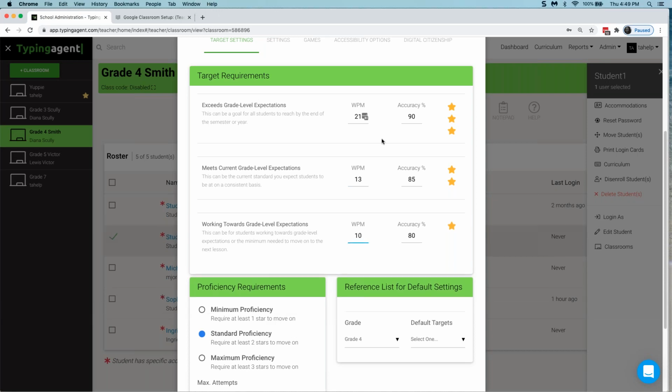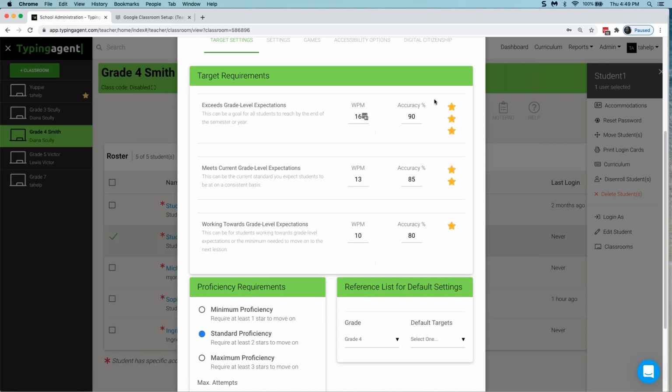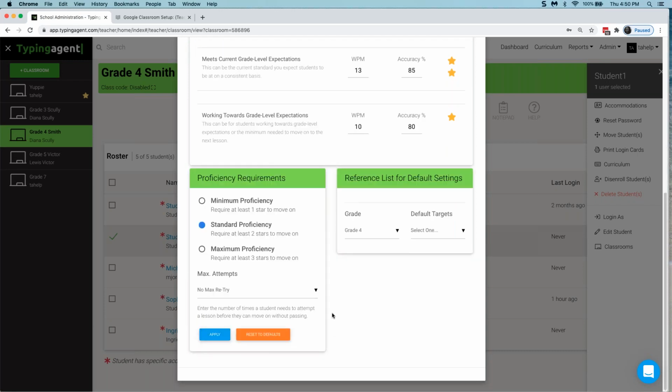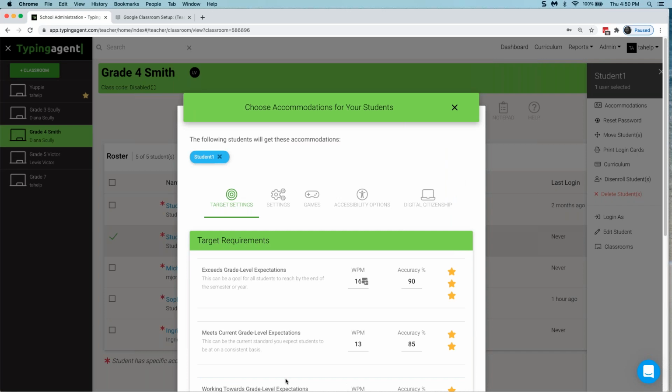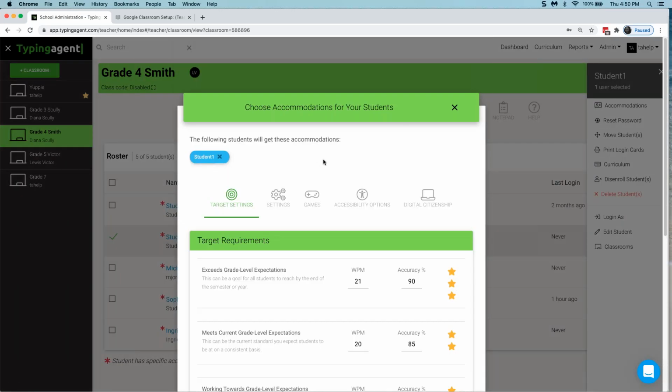I'm going to put this to 10. And then I'm going to change this to 16 or 17. So I'll put 16. I'm not adjusting my accuracy. I just want my student to work better or not frustrate the student a bit. So I'm going to make modifications just for this student and save it. Once I make modifications, save it, then you'll see that this asterisk will appear to say that some adjustments have been done for the student.